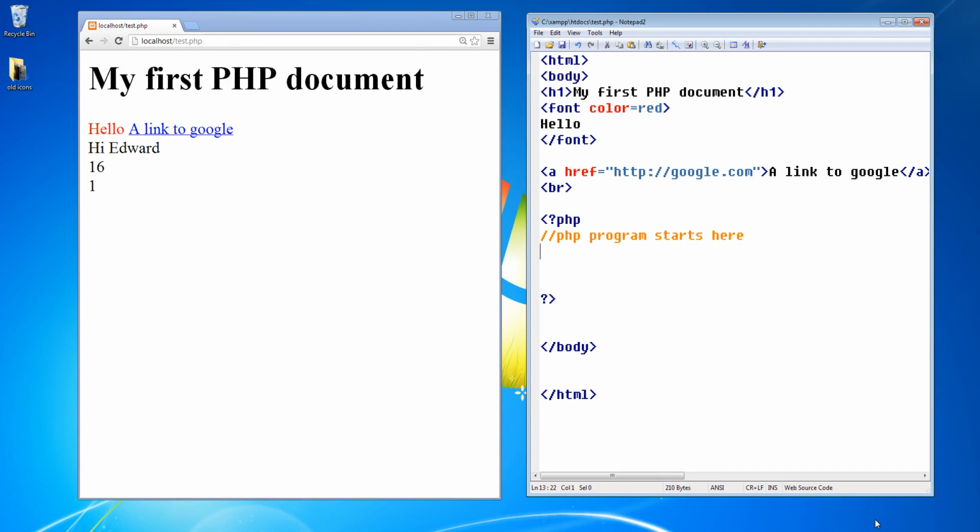Hey guys, we want to continue with our PHP programming. In this lesson we're going to talk about some common operators that we can use to conduct operations on variables. And the first thing we want to discuss is operators for numbers, numerical variables.